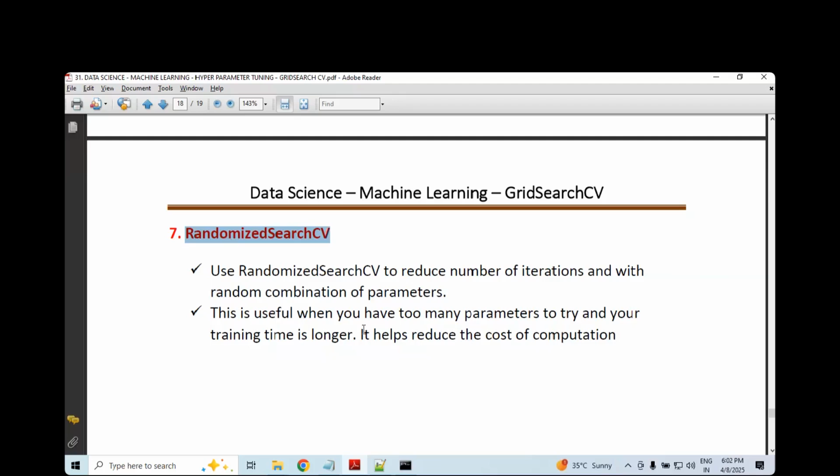This is useful when you have too many parameters. Too many parameters you are trying, and your training time is longer, and it helps to reduce the cost of computation. Come on, last point is important. It helps to reduce the cost.